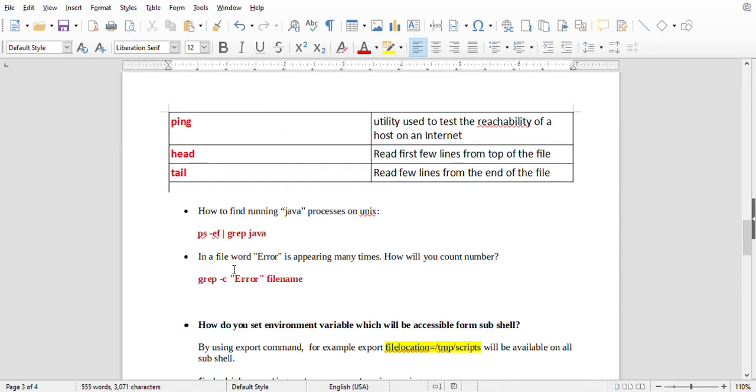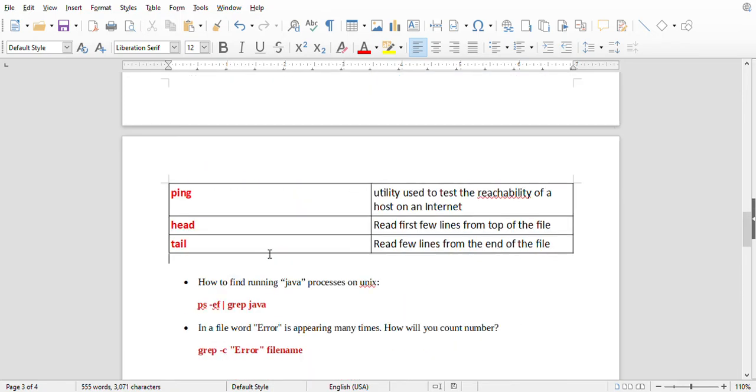After this list of commands, I have also listed a couple of common questions that come to Java developers about Unix, because they will expect in interviews that you should know at least some basic commands and how the Unix operating system works. So let's go one by one.